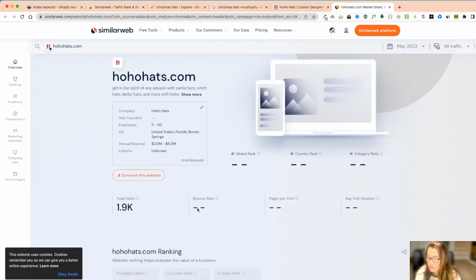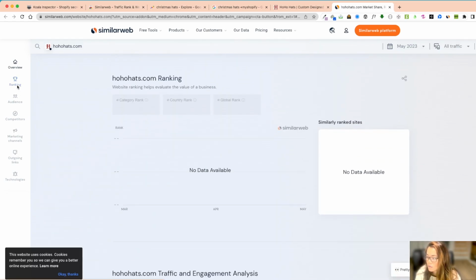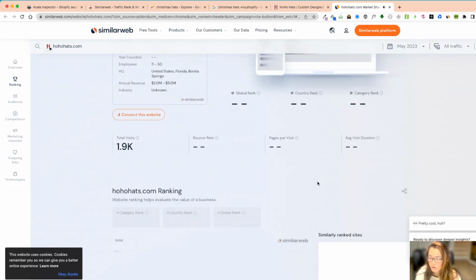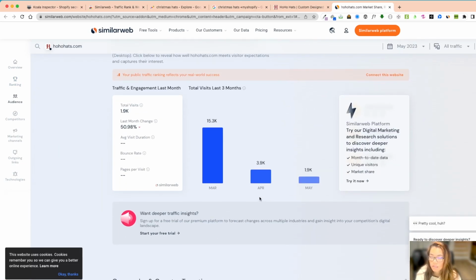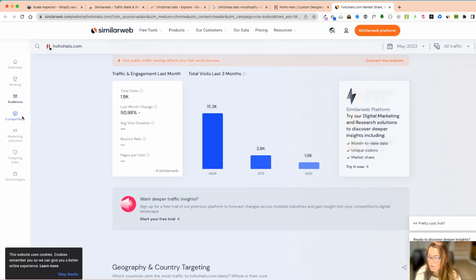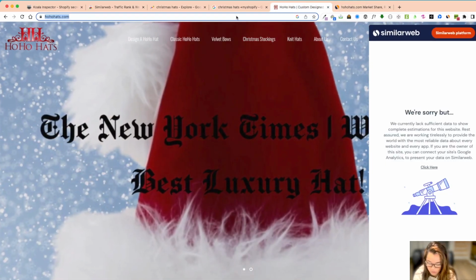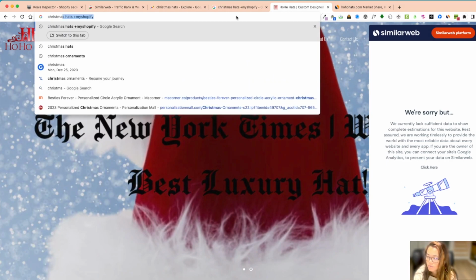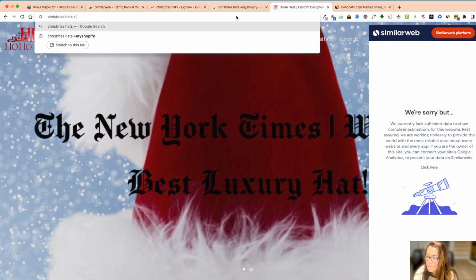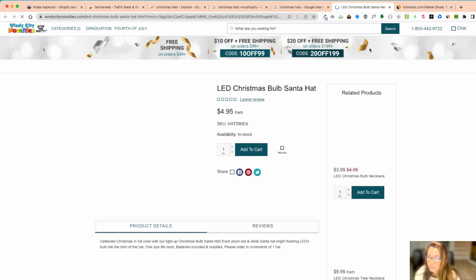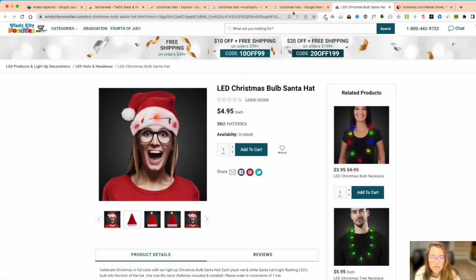What it tells you is the general information of total visits, which is great. Then you can go into the rankings, but right now there is no data available. But this is great for just your competitor research, to see the data behind it, how they're running it, what they're running. Also, this is a bad example of a website. So let's go into Christmas hats, Windy City novelties. Let's go into here.